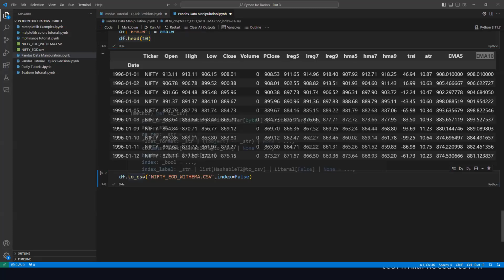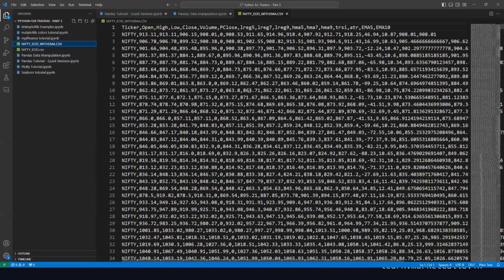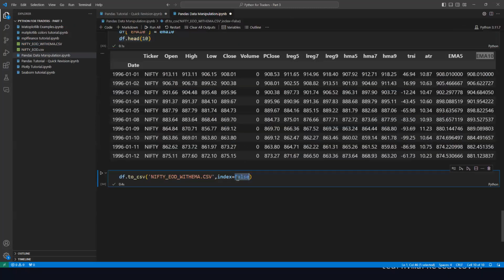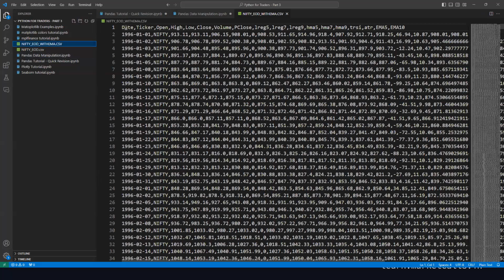You see that a new CSV file has been created in the same path, in the same folder I had. If you look here, everything is there, but the date and time column is missing. If I want to include the date column also, I have to say index equal to true. If I give this and open the CSV file, you can see that the date column is now also here. Very interesting, right? That is how to_csv does it.